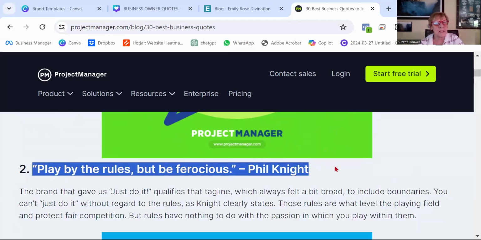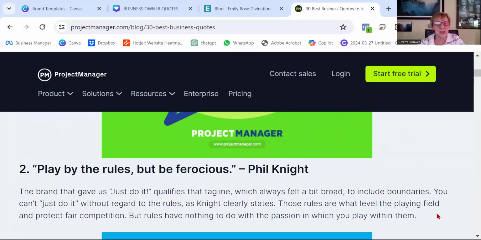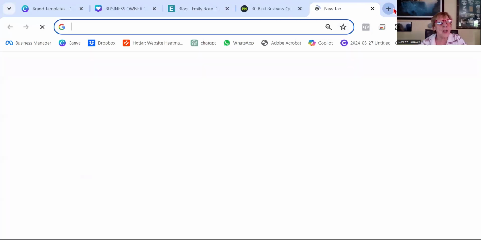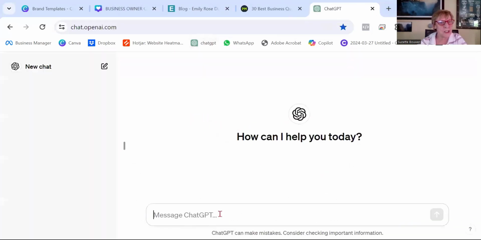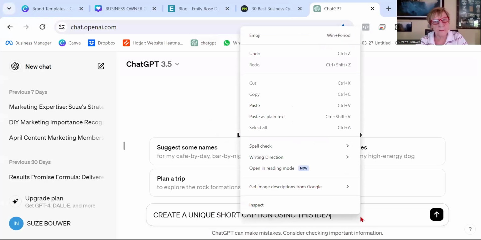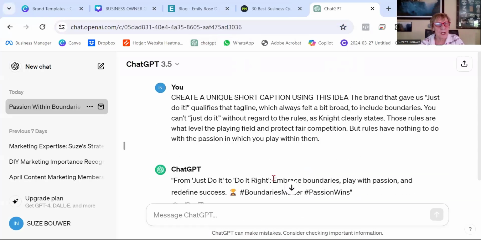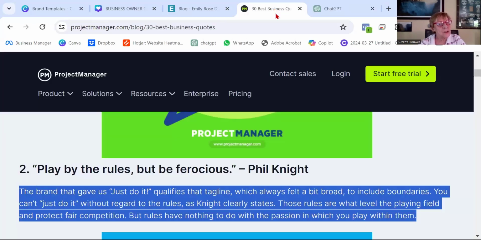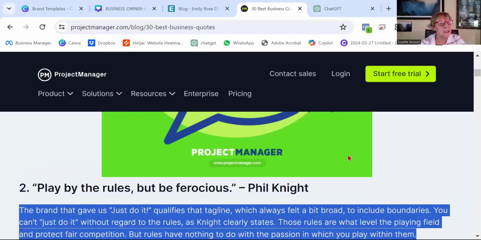So you would copy and paste it to a Word document and take away the rest of the bump. But keep this open, because what I suggest is, once you've created the process I'm going to show you, you can take this and open a ChatGPT tab and go create using this idea. And there you have something from just do it to just do it right. That could be your actual post that accompanies this quote.